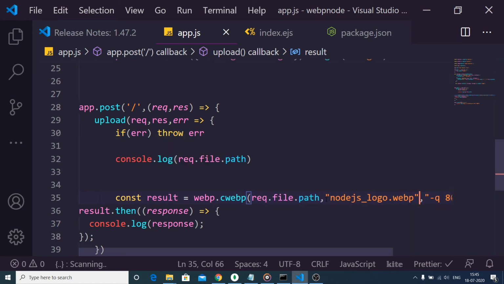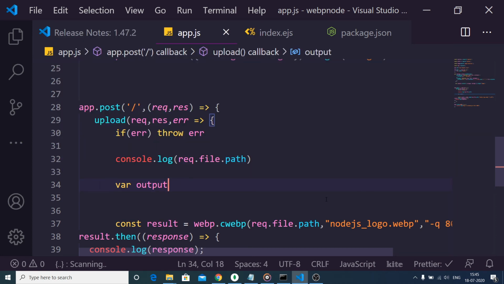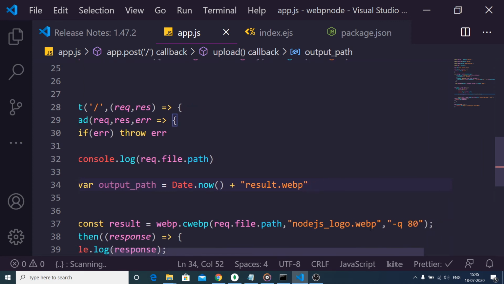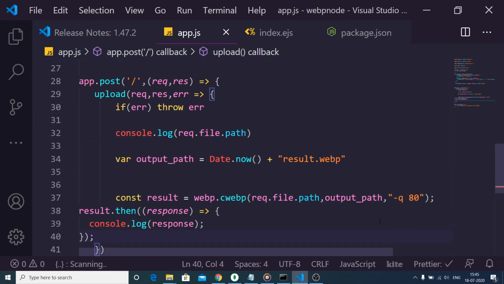So for the output file name, we can construct it. Let's suppose here, output path. So this will be equal to, we need to give it a random path every time this is downloaded. So we can use the Date.now function, and then we can concatenate this with result.webp. And now instead of passing a hard-coded path here, we can pass a dynamic path which is there inside output path. So this third argument is very much important, -q 80.